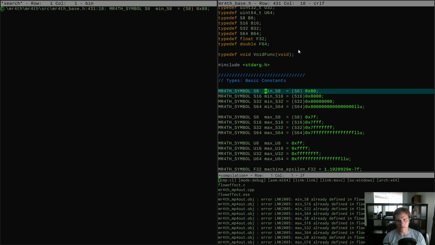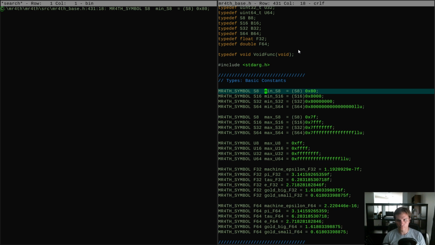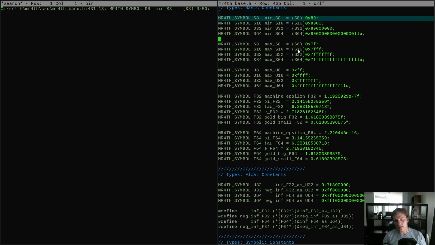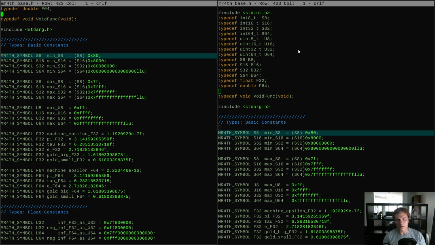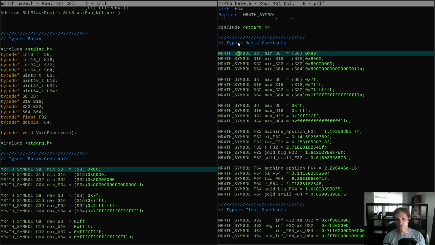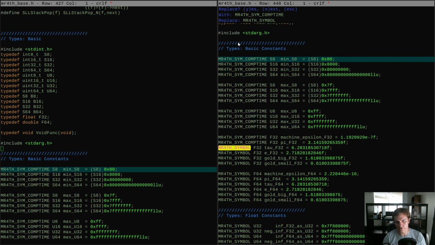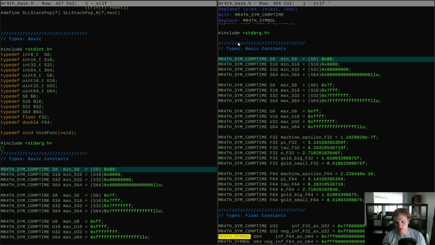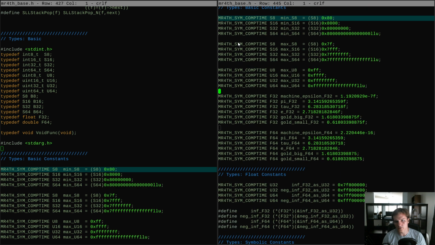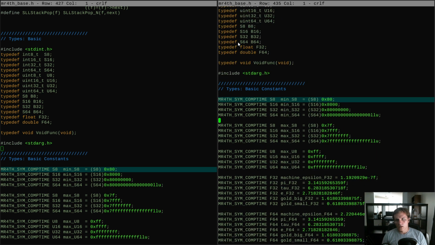Min S8. Where is that defined? Right. Okay. So maybe these don't need to be symbols. Maybe these can be comp times, right? We don't necessarily need these to get linked or not linked. It'd be fine to just say sim comp time on all of these global variables. So each object file will have its own copy of these, and that won't cause any problems. That'll just be easier.